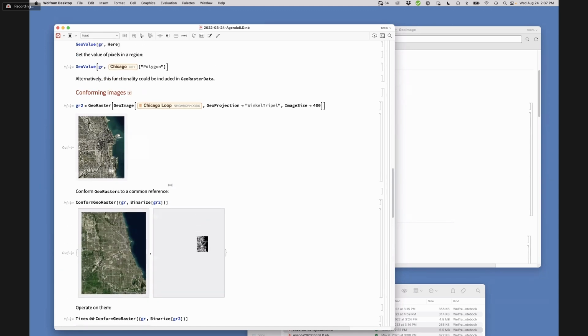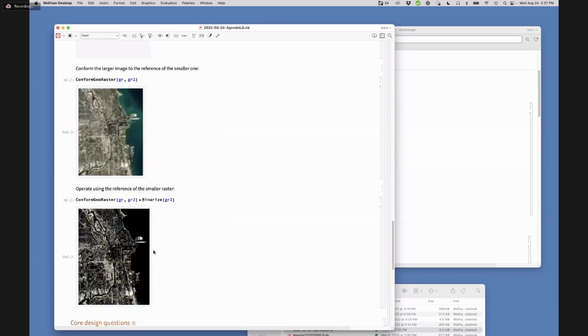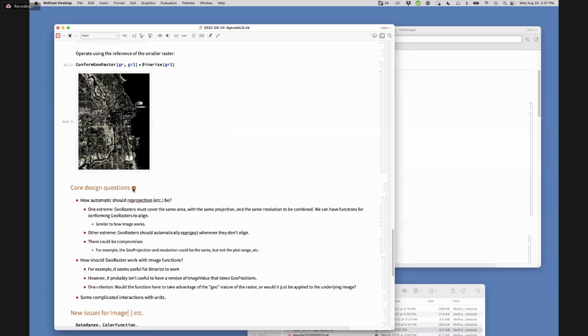So what is your recommendation here? So the two core design questions I listed were 2.5. One was about image functions, like should binarize work, should image value work. The other one was about this exact issue. In an earlier prototype, like I mentioned, it just did everything automatically. If you multiplied two incompatible things, it would pick something and run with it. It would pick some common projection and so on.